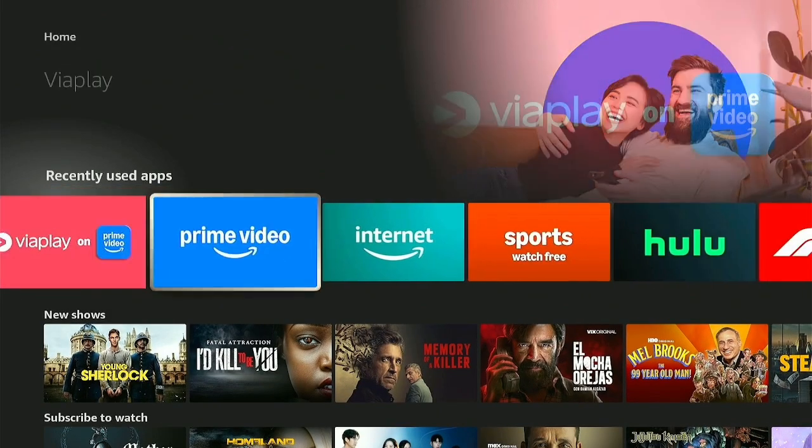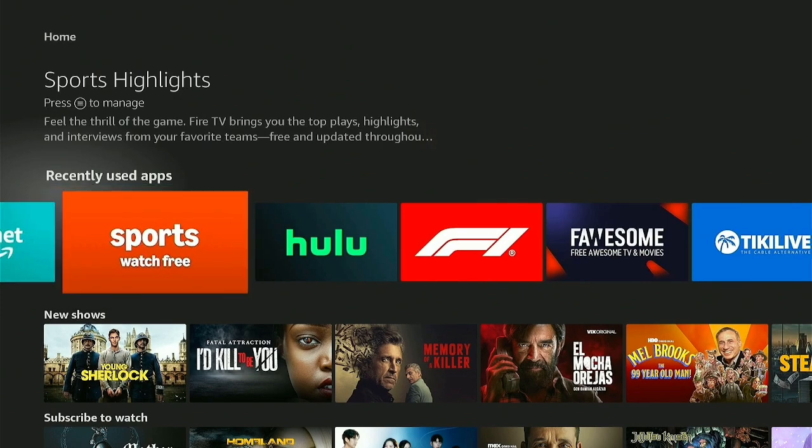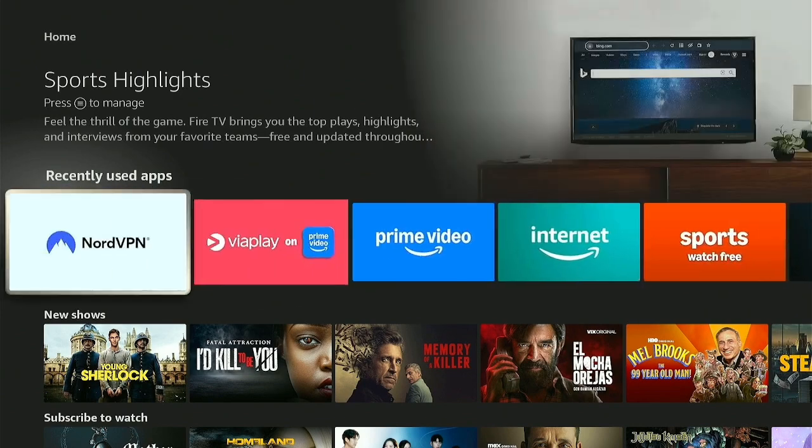You've successfully installed Free Flix Vision on your Fire Stick, and you're now ready to enjoy free movies and TV shows anytime you want.